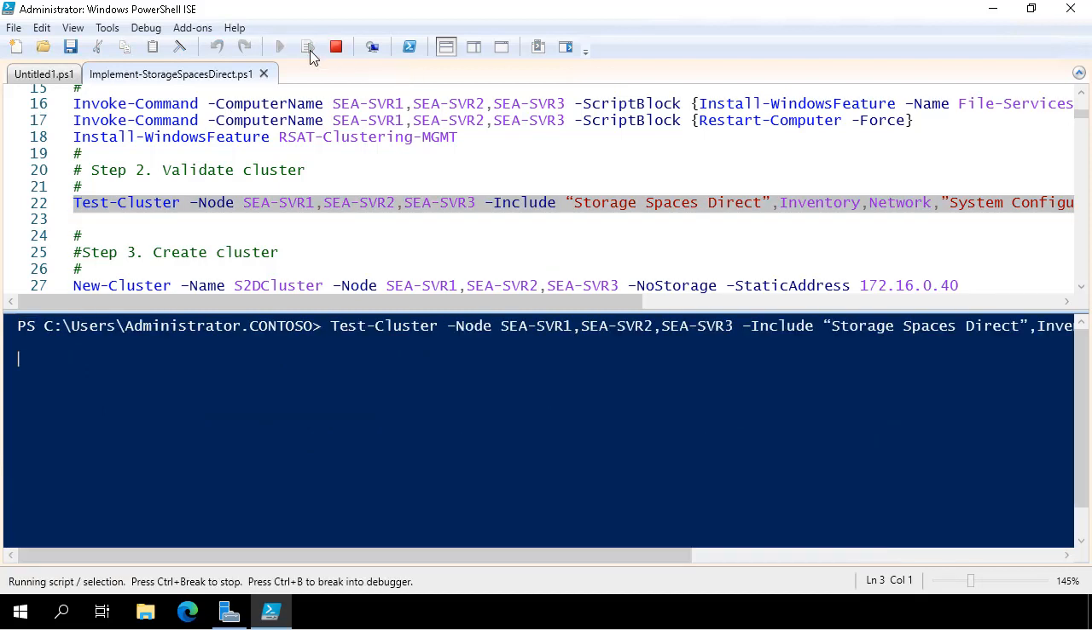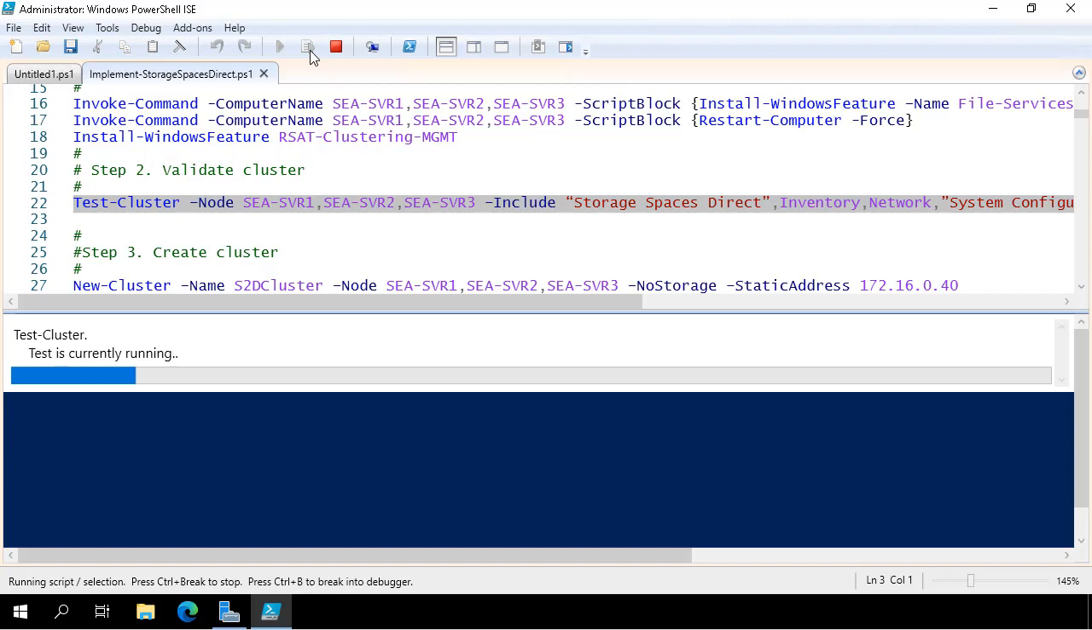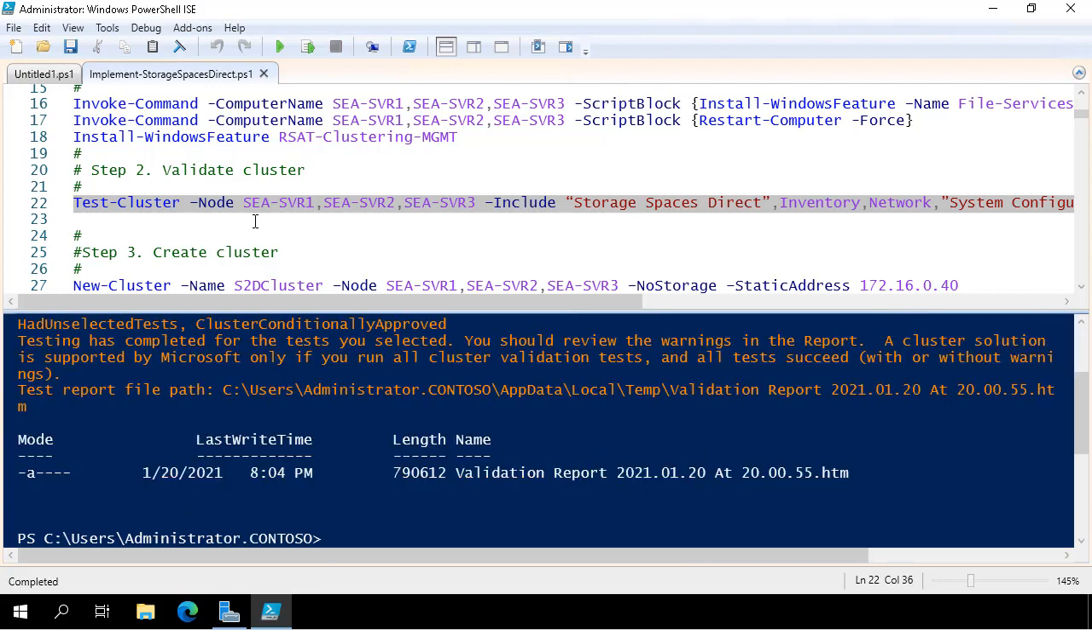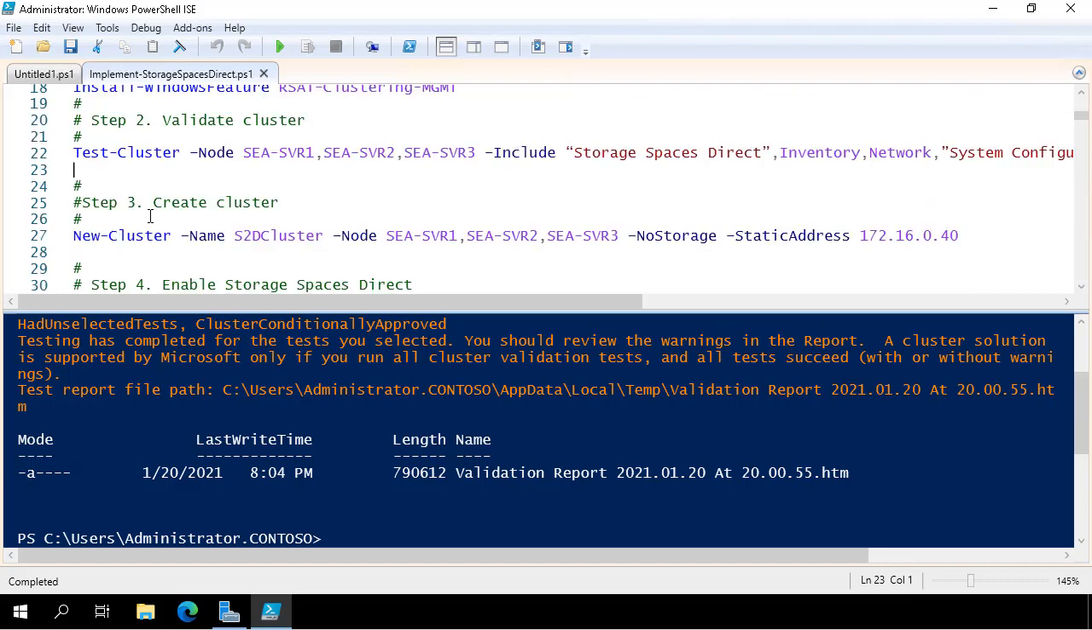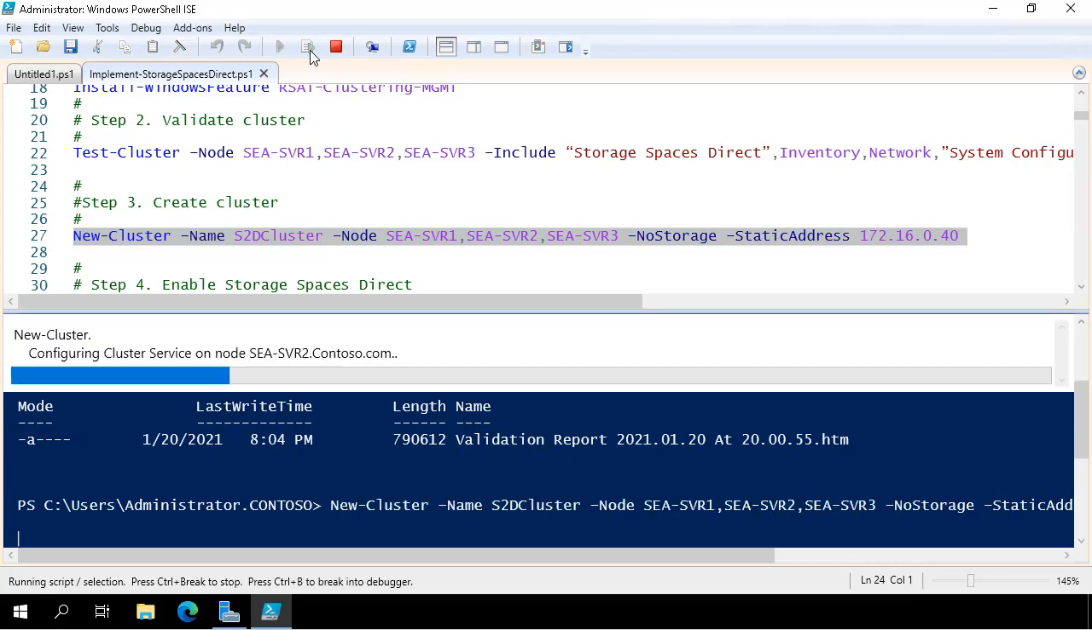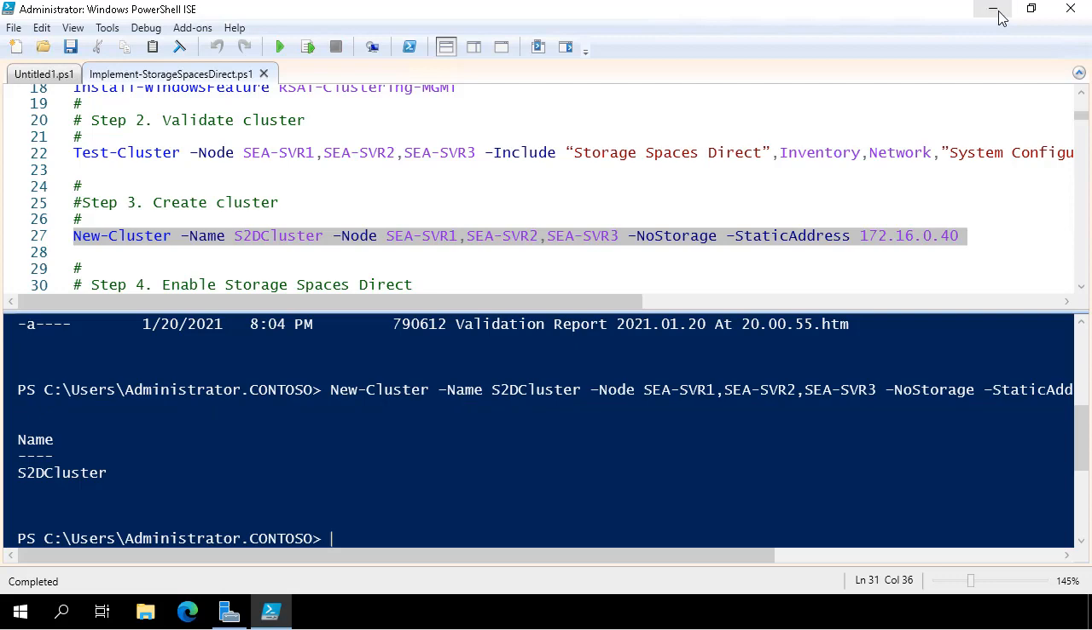The next thing we do is run a cluster validation, to check that these servers are now in a state so that they can be added to a cluster. Of course, you should always validate a cluster before creating it. Although we get some warnings there, we're fine to go to the next step, which is to create the cluster. We highlight the step 3 PowerShell, the New-Cluster cmdlet. It specifies nodes SVR1, 2, and 3, and gives an IP address for the cluster. We run that command, and the cluster is created.